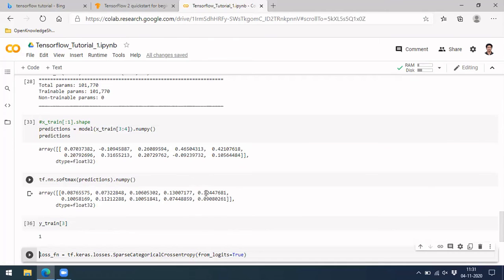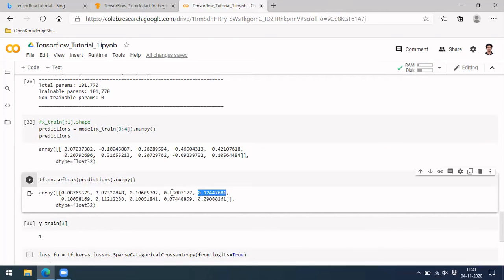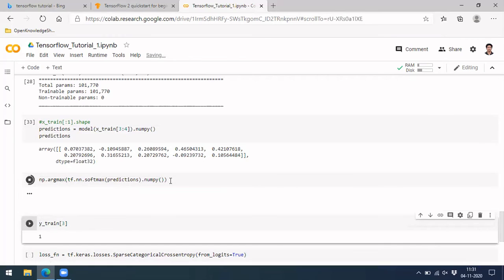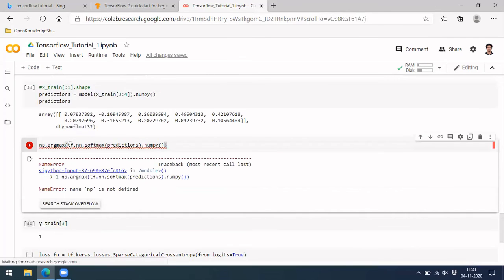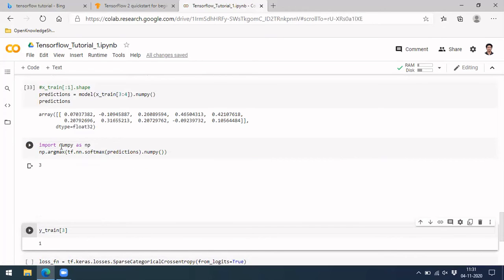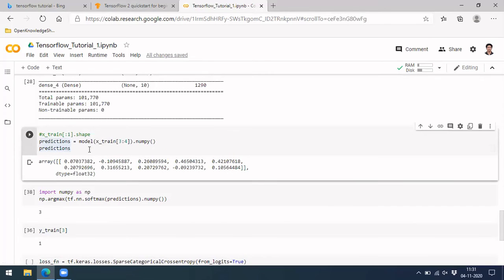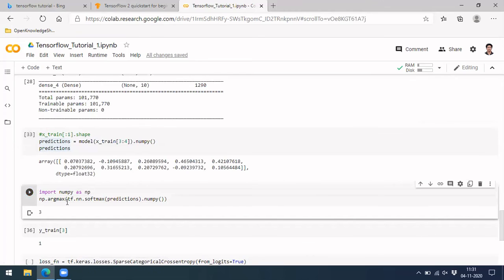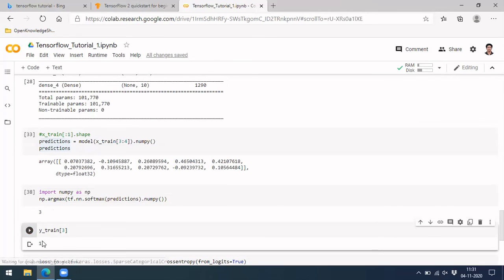It is wrongly detected. We can also do something like argmax, which will actually give you the predicted value. We did not import numpy as np. Okay, see, now what it has given is a 3, but in reality the ground truth is 1, so it did not predict it well, right?